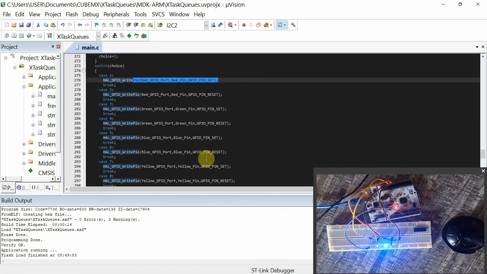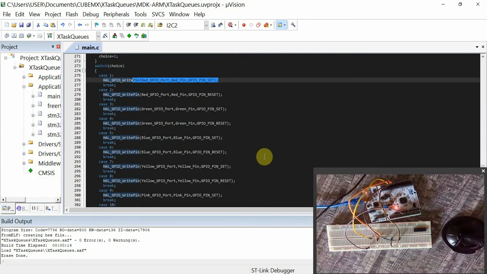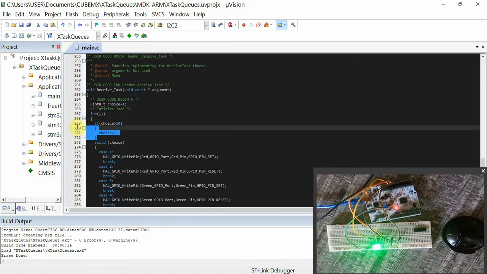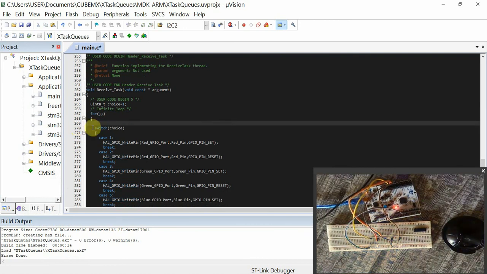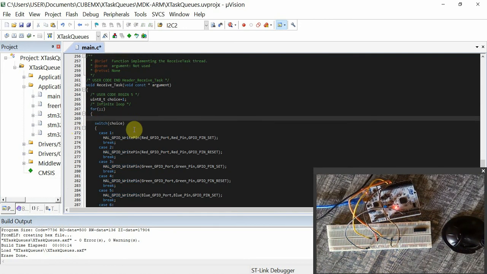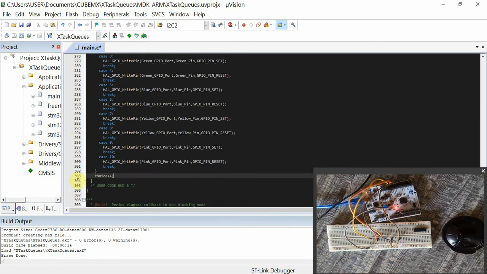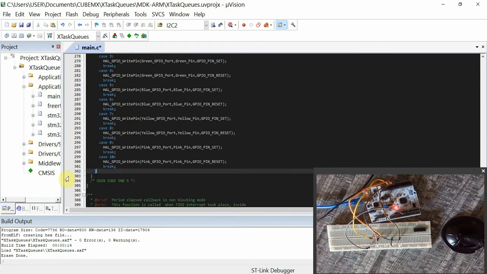But now I want to share these commands using queues. So I'll go ahead and delete the choice, the if to check for the number of the command, and also the delay and the choice increment.